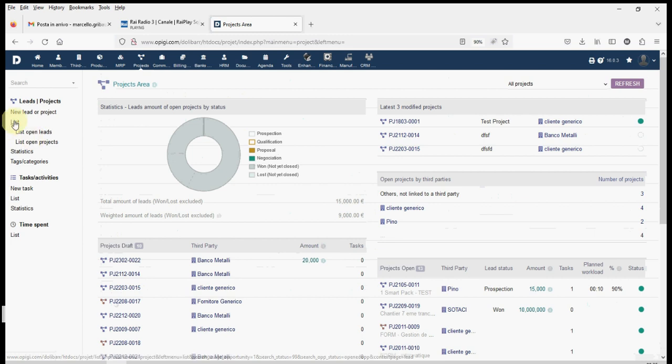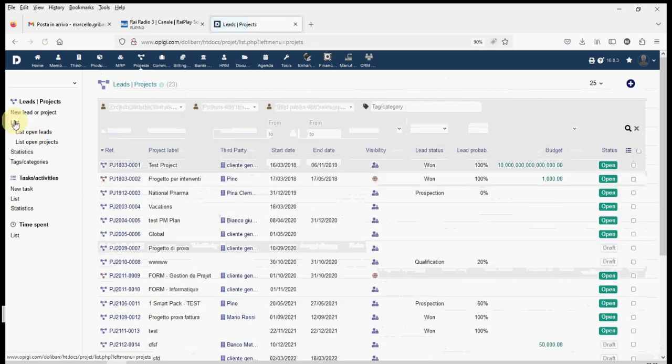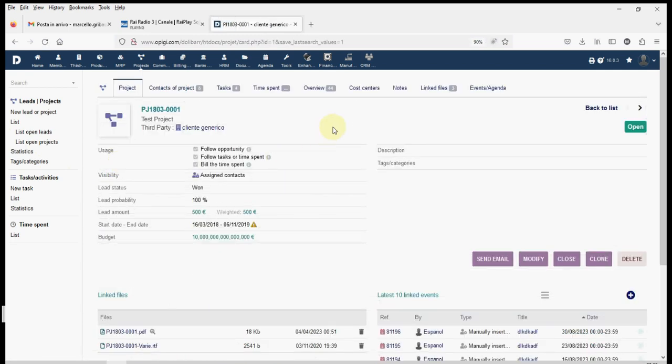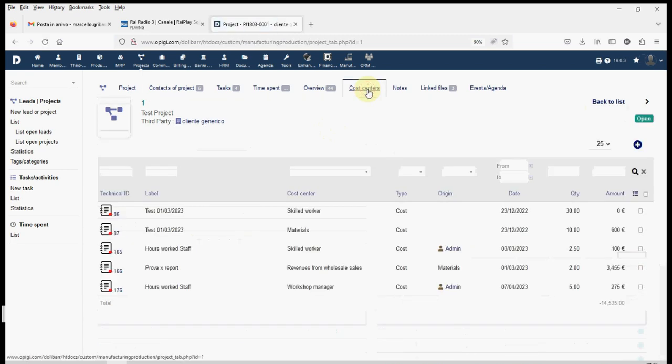A number of modules and components of Dolibarr use the functionality of this module. In the Projects page, a new tab allows access to all the movements associated with each project.